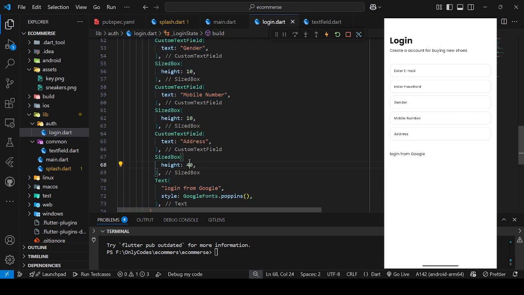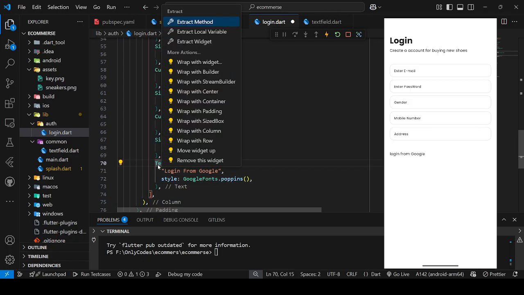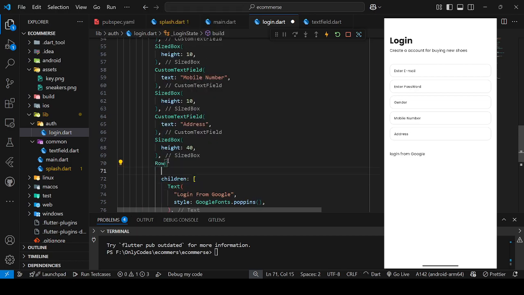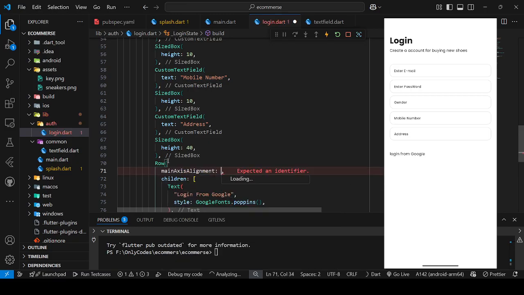Here let's give login from Google and let's make it capital. This is also capital, and we have to make it center because it is not looking good there. So let this go inside the row, and inside the row let's give a main axis alignment, and in the main axis alignment we can basically assign it as a center. Perfect. So it came in the center.